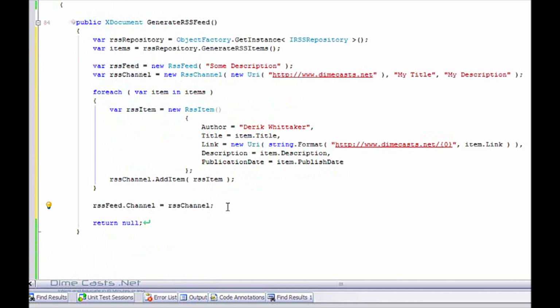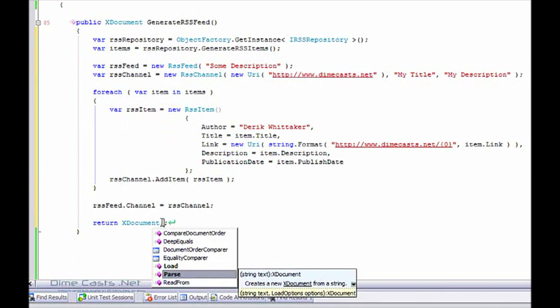valid XML document. Now because I want to return this as an XDoc, XDoc is an XML document object that is out of the Xlink namespace. If you're not using Xlink, you could obviously use XML document here. I need to do a little bit of magic here. So XDoc will actually take a few different data types to turn into an XML document.